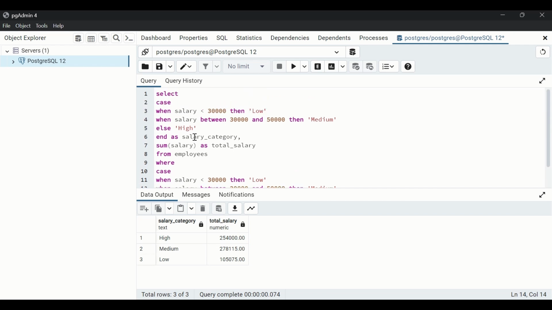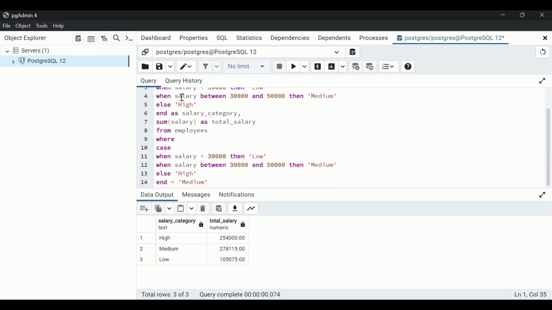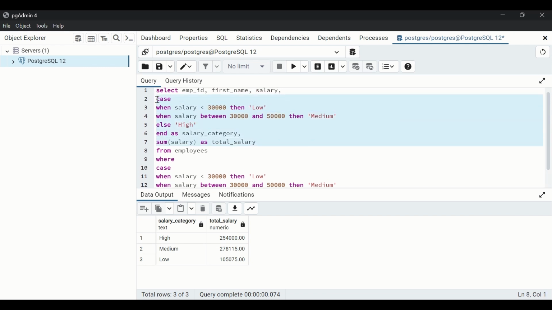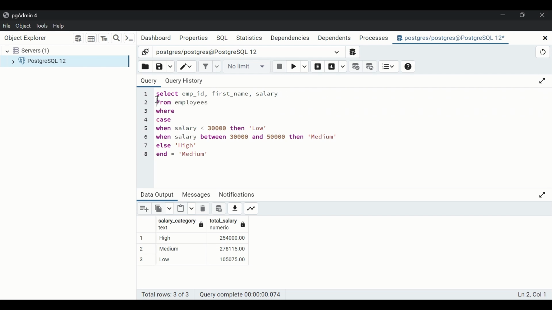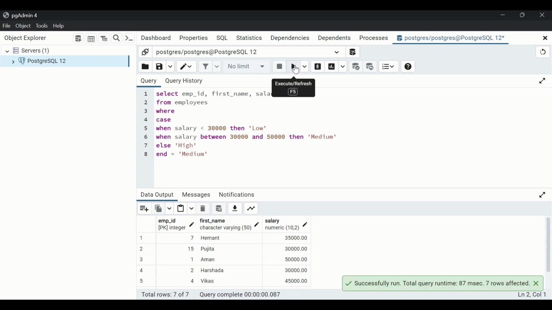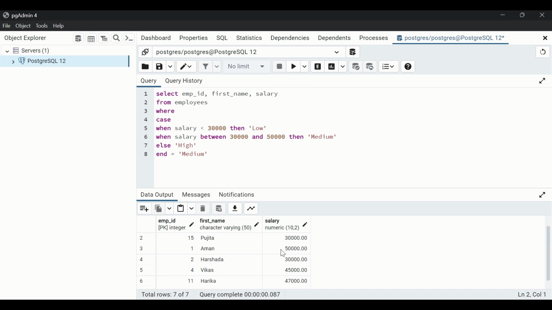And then I will fetch the records of the employee, that is employee underscore ID, then first underscore name, and then salary. Let me fetch these so that we can verify our result. What other thing can we fetch from here? I think we can remove case as it is not required, and sum as well. So this is enough. If I run the query, you can see we only got the data of employees whose salary belongs to the medium category. If I show you, it is 35, then 30, 50, 30, 45, 47 and 41. So it means our where condition is working perfectly.